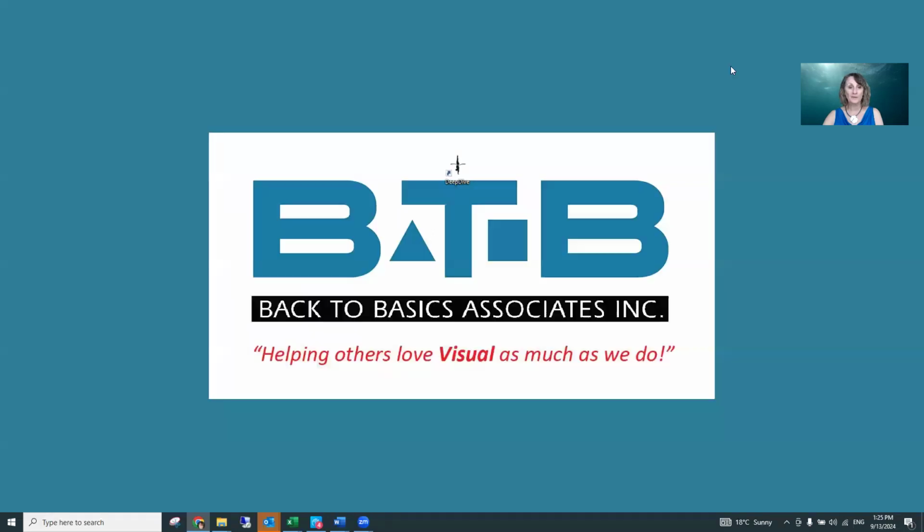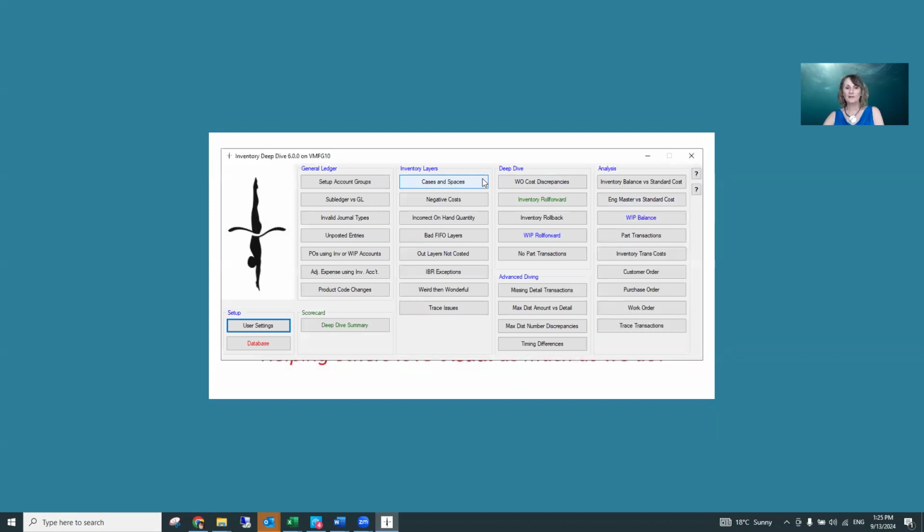So what I want to talk to you today about is how you can use our tool Inventory Deep Dive to help you if you're going to re-implement your database. There are so many things you can do with the tool to get your data straight before you start. So we're going to pop into Deep Dive. The original intent of this tool was to help reconcile inventory, but it is so much more.